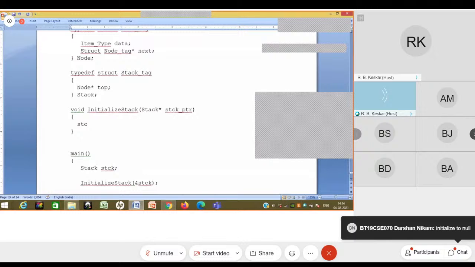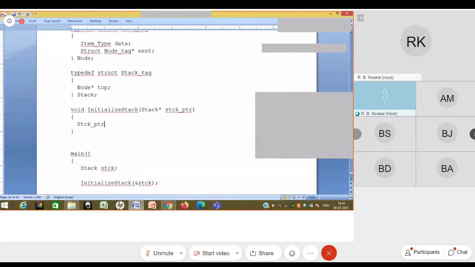So over here you can say stck ptr, but now arrow. Remember that, because stck ptr itself is the pointer. So that's why we take arrow top is equal to null. Okay, fine. So this is like initializing a linked list to null, right?